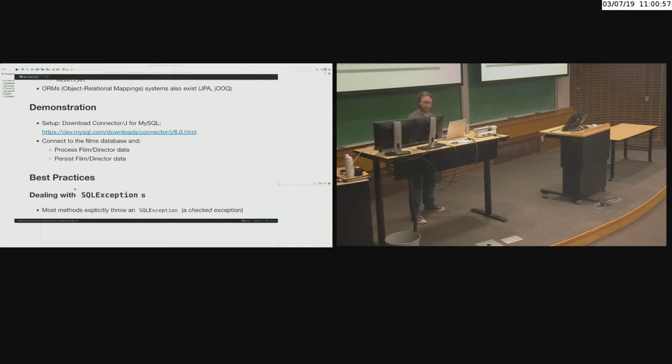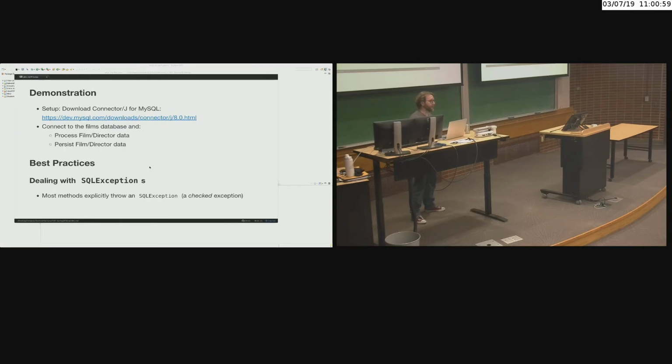But before we get there, let's talk a little bit about best practices for JDBC. Not necessarily best practices, but my suggestions to make your lives easier as well. The first one is dealing with SQL exceptions. You might have noticed that every single piece of JDBC code had to be surrounded with a try-catch statement for these SQL exceptions. And that's because they're checked exceptions, meaning that in Java, you have to surround them with a try-catch, and you have to deal with them.